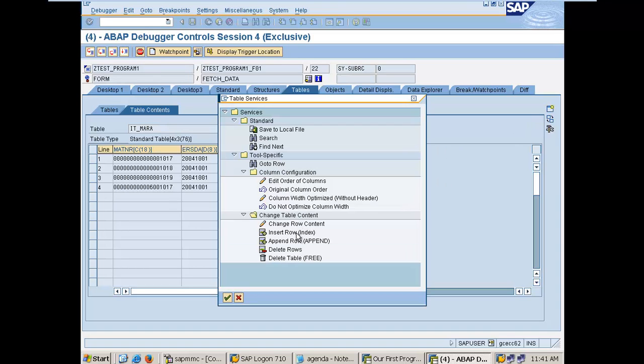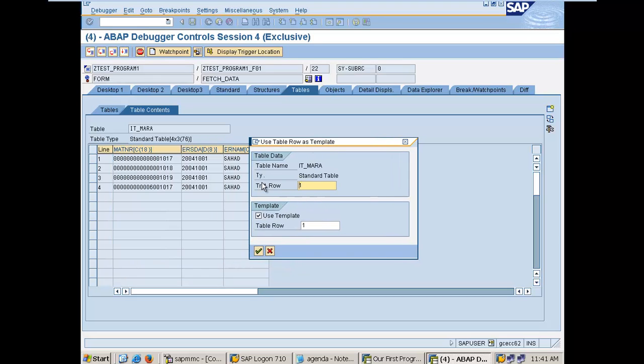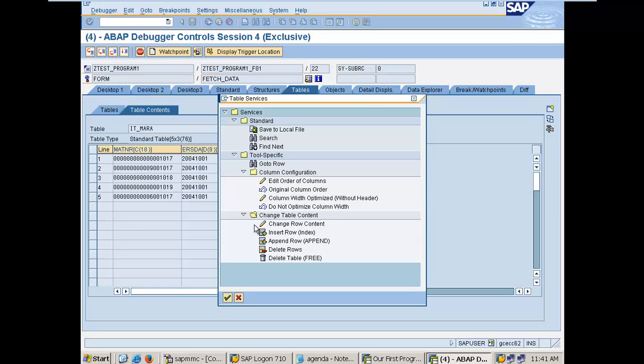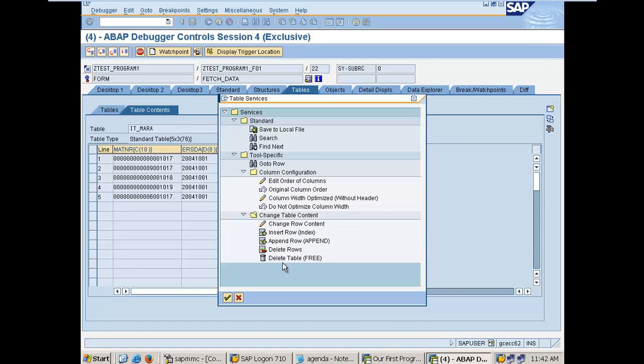Now we have the option of insert row also. If I do an insert, it will ask at which row you want to insert. Let's say I write 2, and then you want to use the template 1 as template data. So you'll see that at the second row, a new row is inserted. This is copied just for help purposes. Give some record here. So this is how we insert or append or delete the data at runtime. Same thing we are going to do in our internal table operations also. This one, we'll do it later.